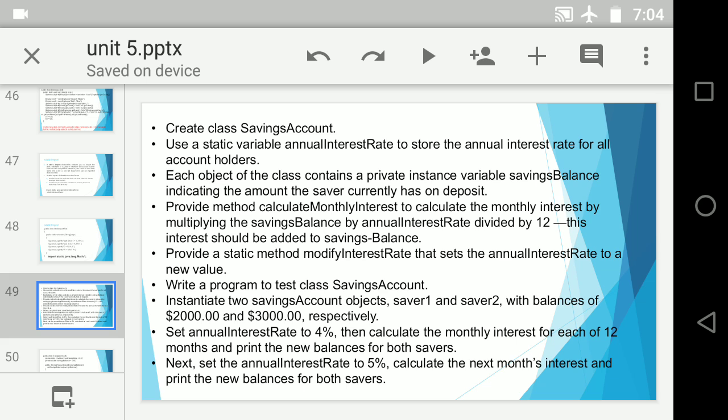After that we will be changing the annual interest rate to 4%. Let us just assume that initially we will set it to 4% and then we will be incrementing it to 5% for the month's interest. That means we will be creating one value with 4% as an interest rate and another value with 5% as an interest rate for both the objects, saver1 and saver2, for both the deposits, $2,000 and $3,000 respectively. Correct? So now let us go one by one and see how the program works out.